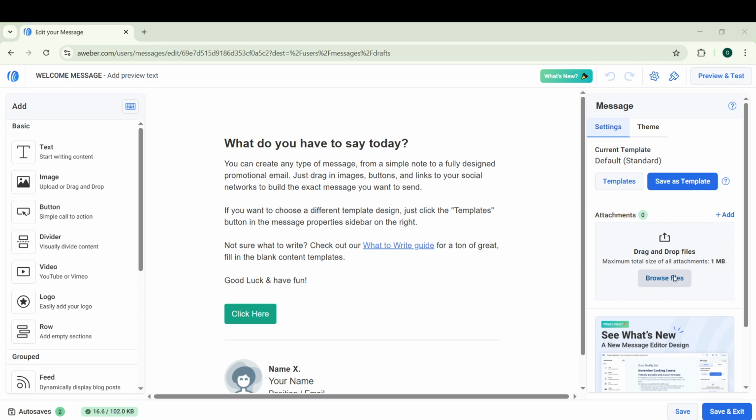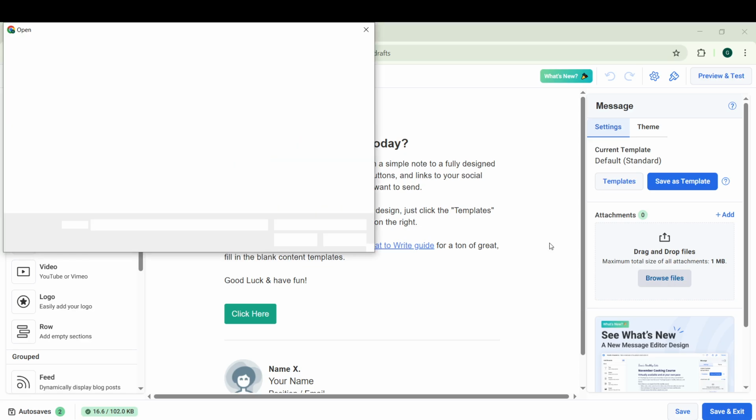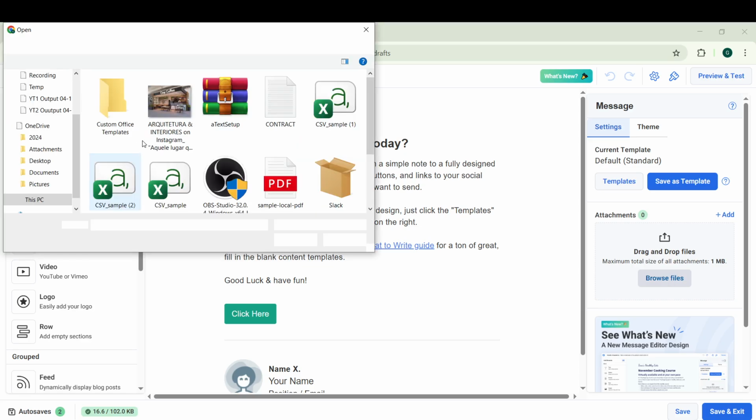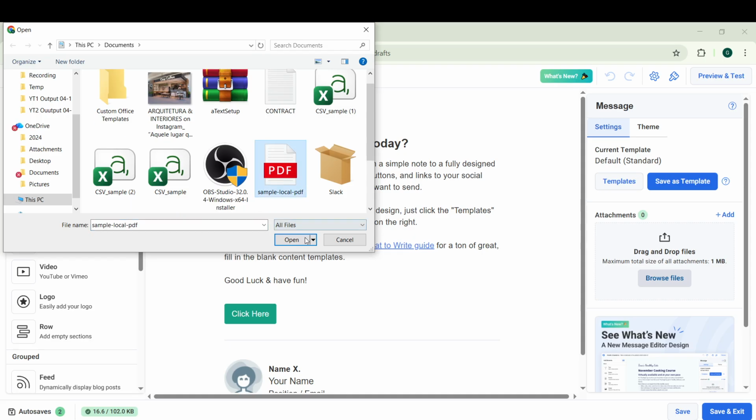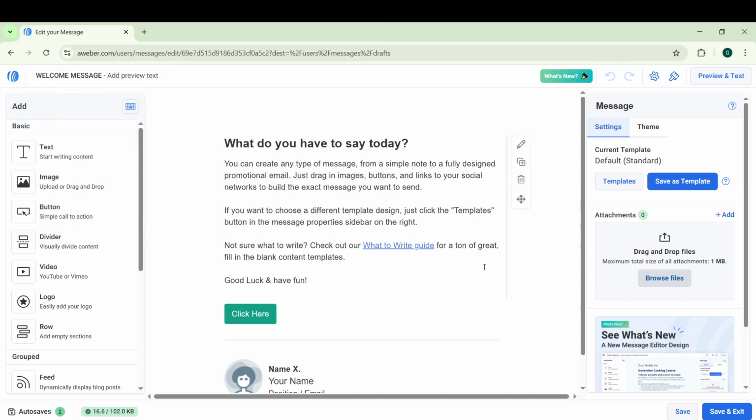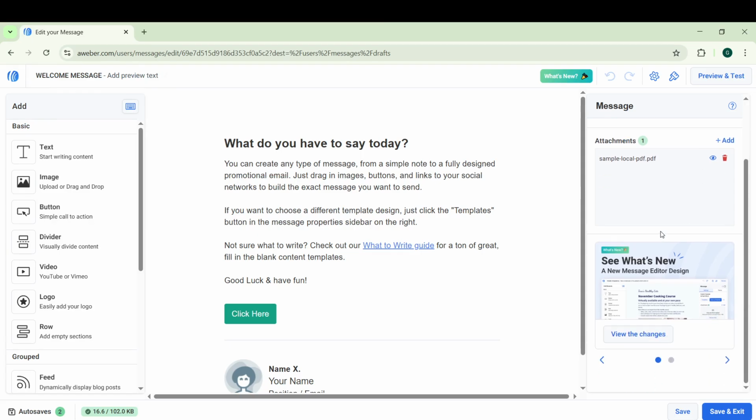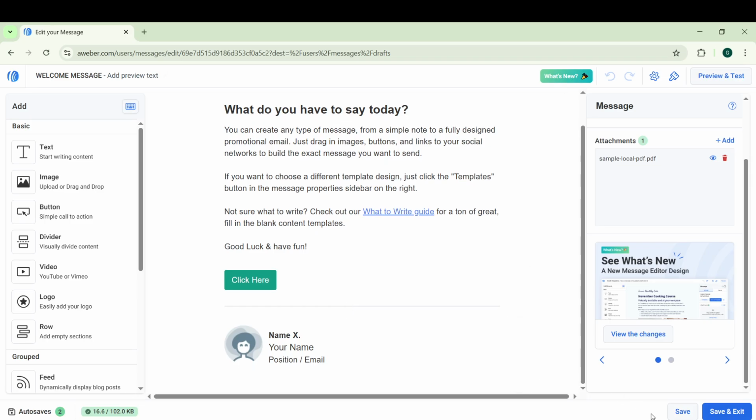Either option will open a file picker so you can locate your document. Choose the PDF you want to attach. Make sure your file meets the size requirement, which is under 1 MB. If your PDF is larger than that, reduce the file size before continuing by compressing the PDF or removing unnecessary pages or images. After you select the PDF, give it a moment to upload and register in the settings area.